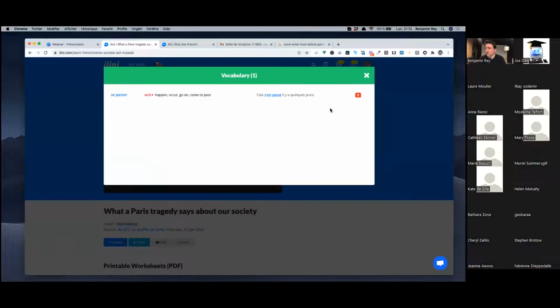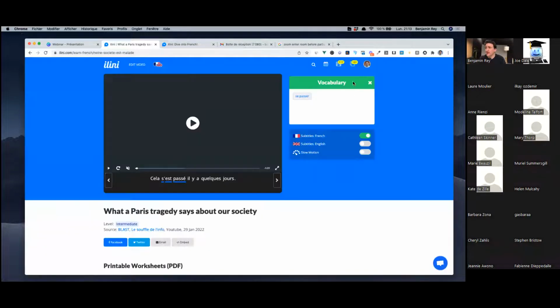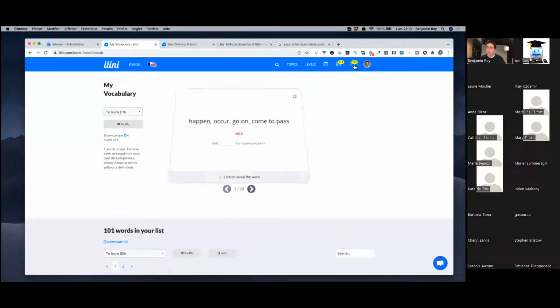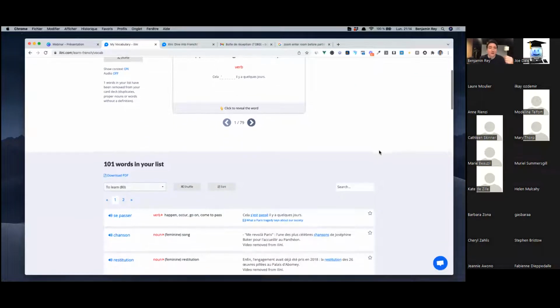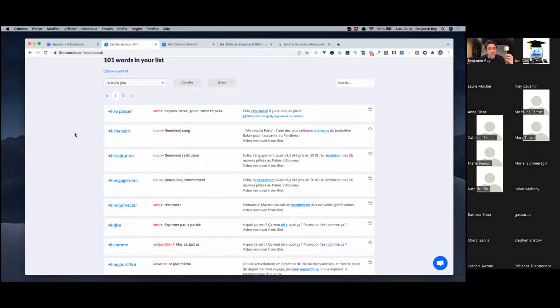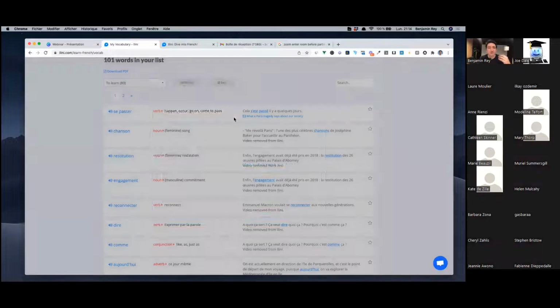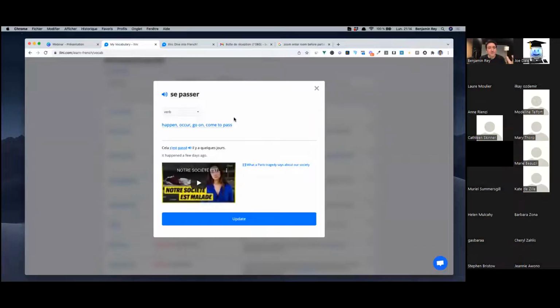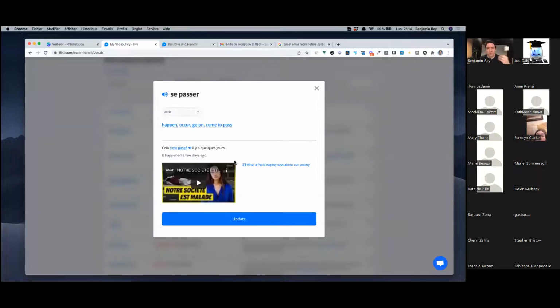So you can see all the words you clicked here on the right, and you can go to your vocabulary list that gathers all the words that you've clicked in every video that you've watched. This is what you can use as a learner to keep your words in the list. That is the smart list, because when you click on a word, Ilini reminds you the context of the video in which you heard the word.